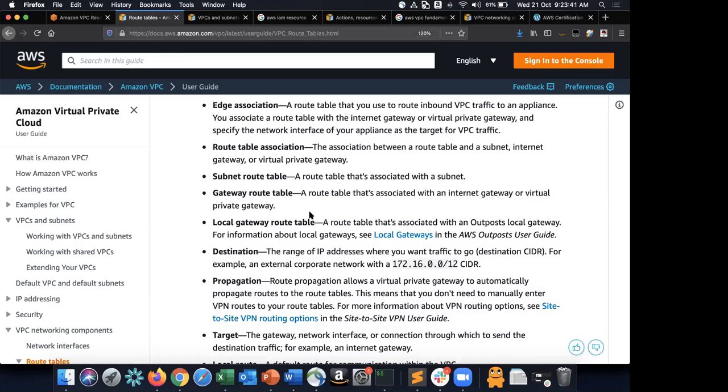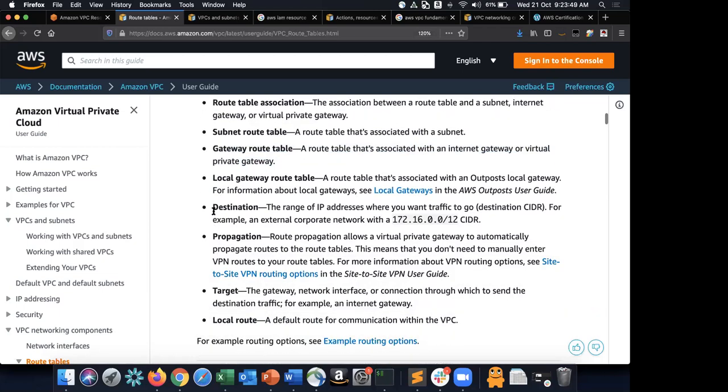Okay, and then I'll come to this internet gateway a bit later. And yeah, destination, right? Okay, forget about local gateway route table, I'll come to that later. Any rules that you specify in the route table are all destination based. They are not source based. Please understand that very clearly.